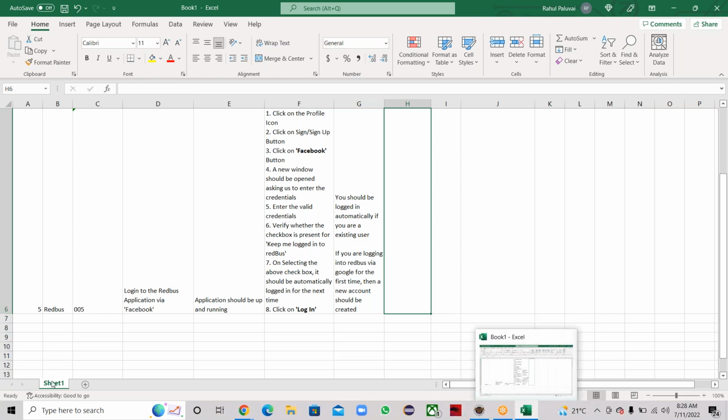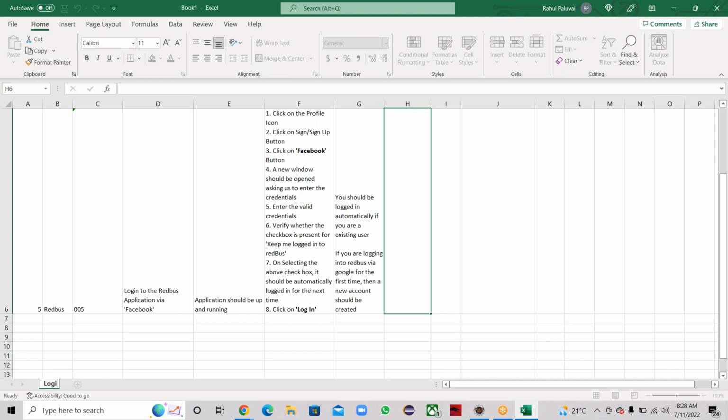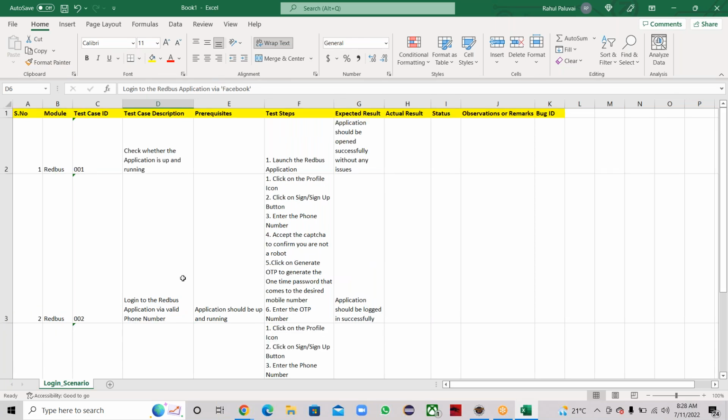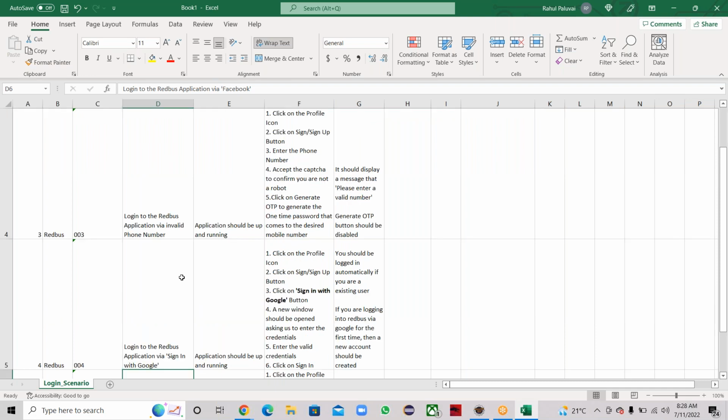So all this comes under what? Login scenario. Clear? Once the test cases are designed, then you can cut them down into test scenarios. Clear? All this comes under which scenario, guys? Login scenario. Under login, what are the different permutations and combinations that you can do? You can do it. Clear?